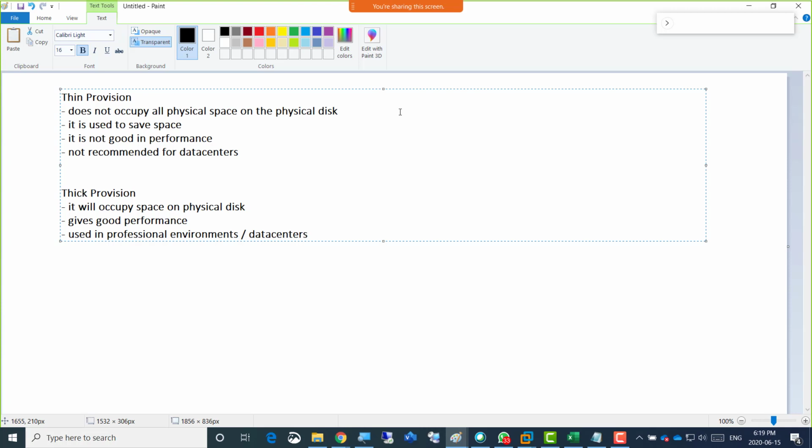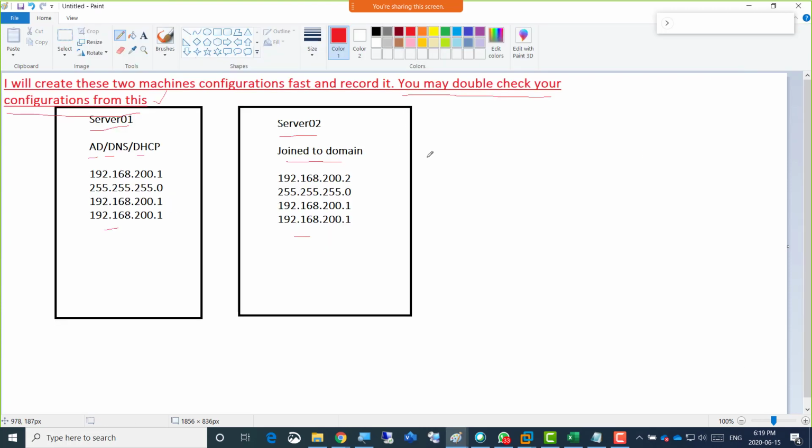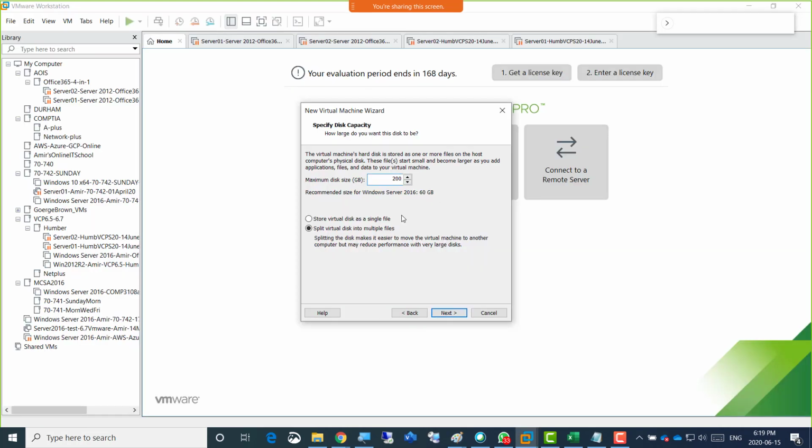So what we already have is thin provision. This is by default thin provision. So when you give 200 GB, it's not going to occupy all that space on the physical disk in your laptop. After that we're installing Windows, right? So Windows 2016 or 2012 takes 10 GB. So it's going to take only 10 GB in your laptop. Whatever software you install, it just takes that much. So I'm going to put a single file here for this.